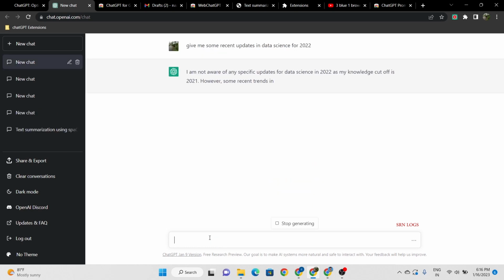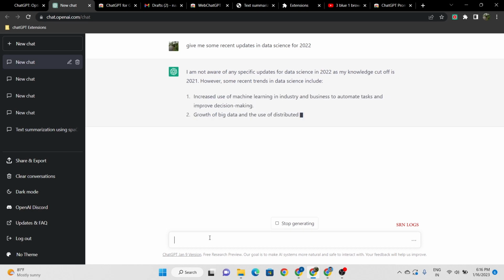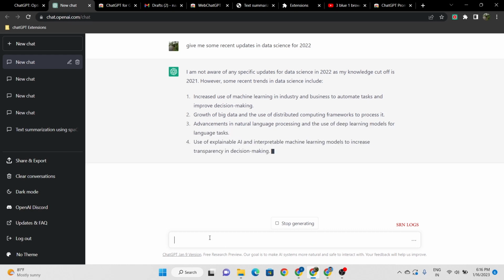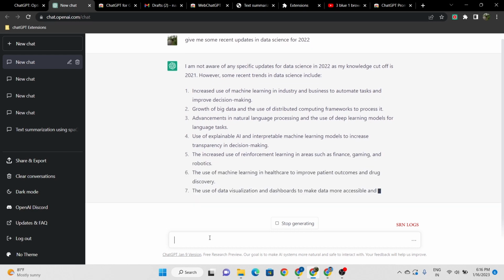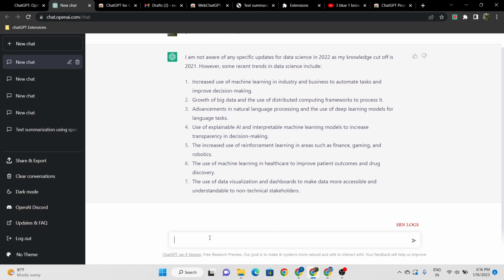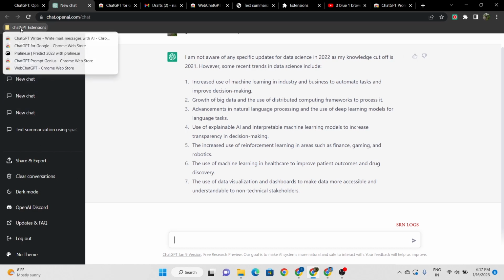See, it says, I'm not aware of any specific updates for data science in 2022 as my knowledge cutoff is 2021. However, some recent trends in data science include... it is showing some recent trends, but it is also giving an intimation that it has knowledge only till the 2021 cutoff. The information which came after 2021 is not available. So yeah, that's it. These are all the extensions which will be very useful for us.